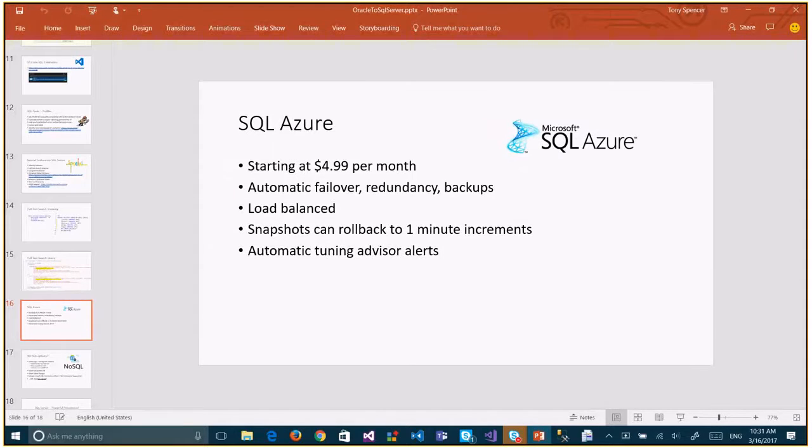All right, getting towards the end here. And we haven't gone too deep on any of these things, but I just want to make sure that we touch on a lot of them so you're aware that they're available and they're tools in your tool belt. So SQL Azure is really awesome. It starts at $4.99 per month.